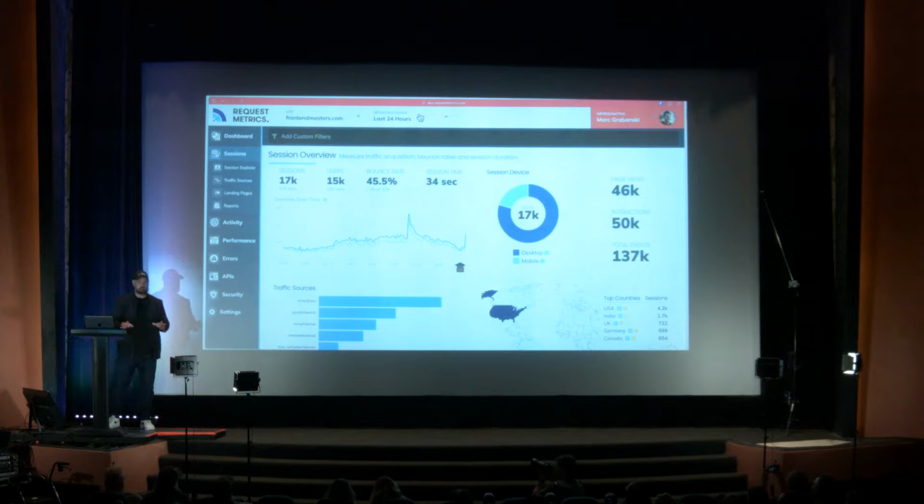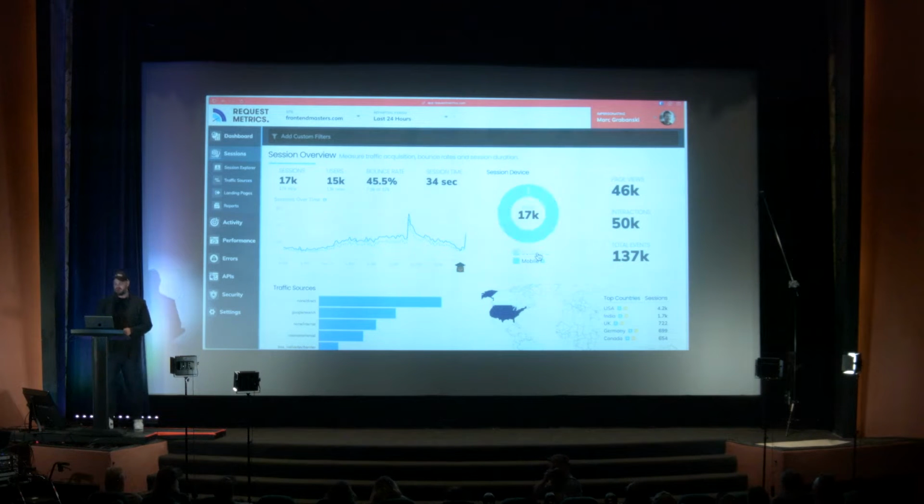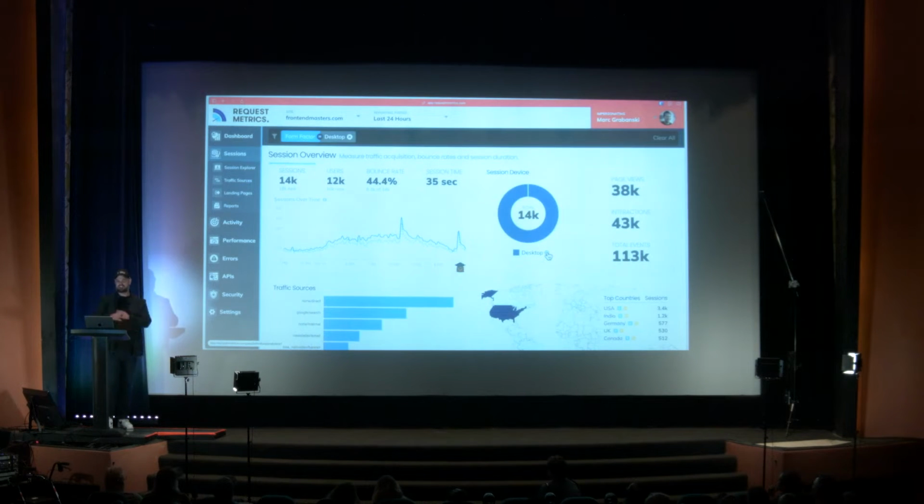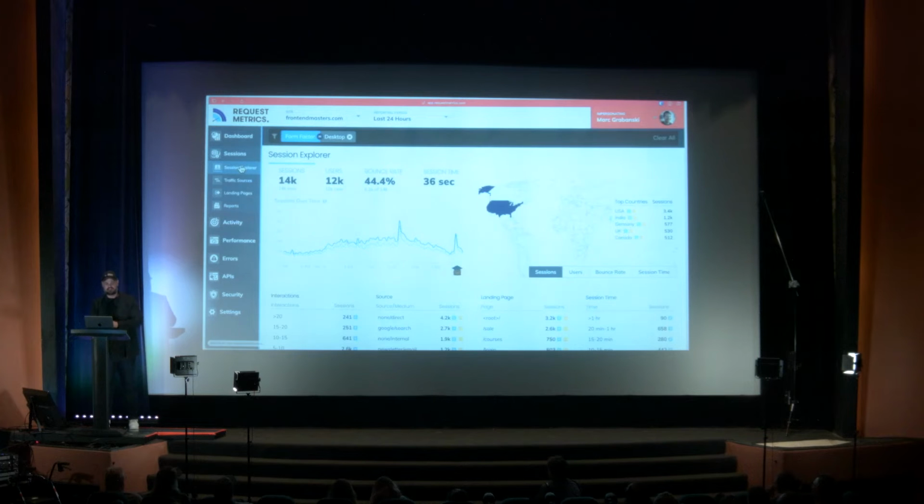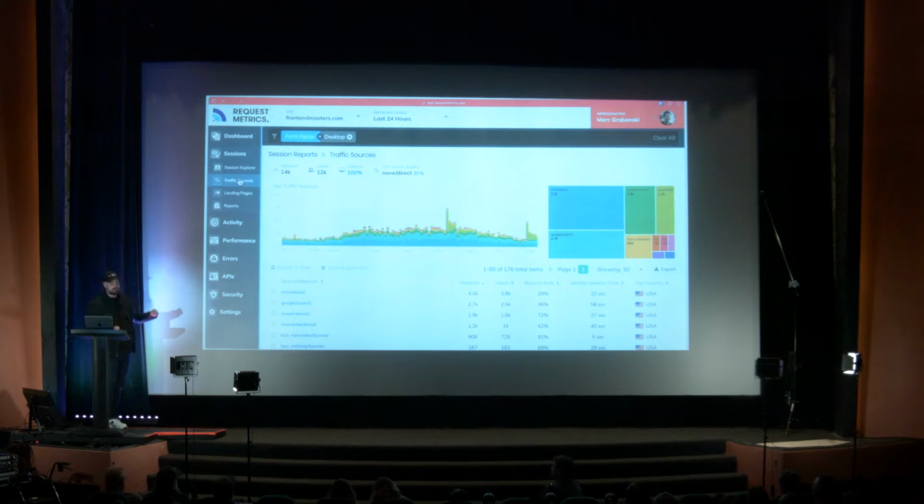But everything in Request Metrics is fully interactable, fully clickable, fully discoverable. If I want to say, oh, now only show me people who are on a desktop browser, the whole UI just instantly filters to show me only that point of view. I can explore my data through this Explorer concept or look at any one of our pre-built reports, like this one, traffic sources.